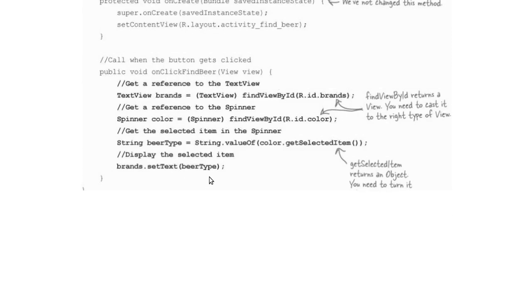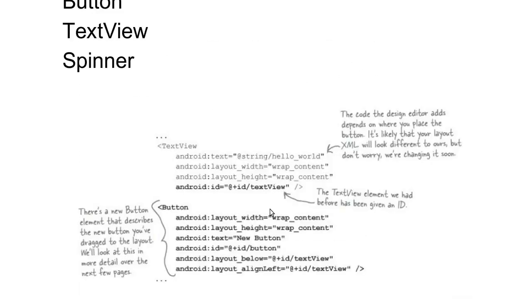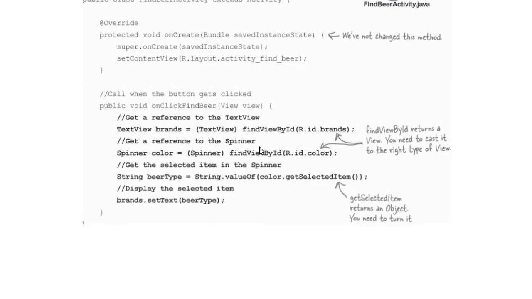All the action would be defined in that code block. So what we do here, we have a TextView brands, and I have used findViewById. This is the method by which we can access any widget using the ID. So here R.id.brands is the ID of a TextView, and we access it by using its ID, which is brands.